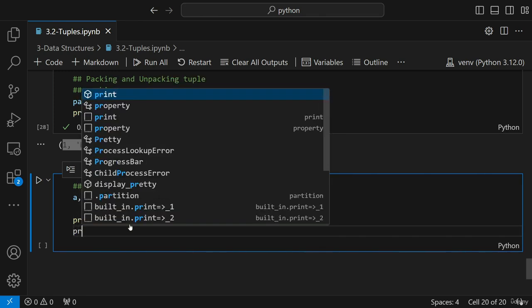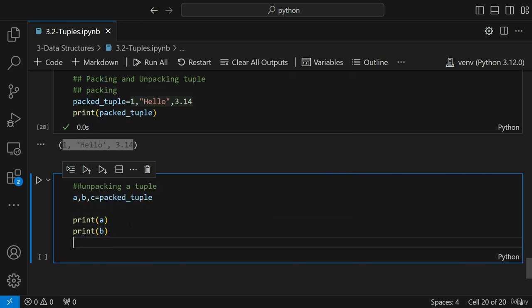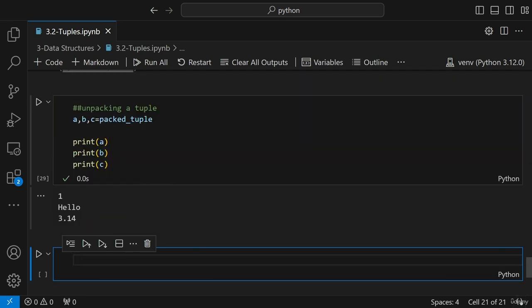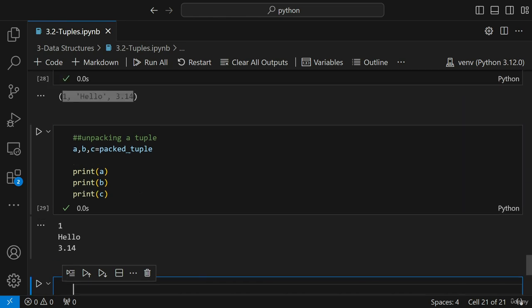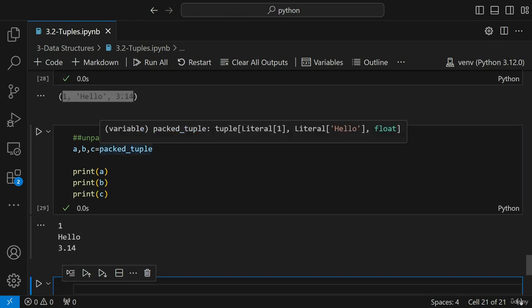Now, what will happen if I go ahead and print a? And let me just go ahead and print b. And similarly, let me print c. So here you can see 1, hello, and 3.14. So you are able to see this, and this is nothing but what is called unpacking a tuple.